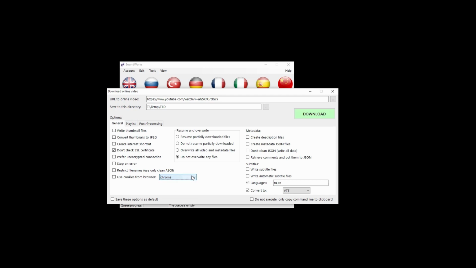Resume and overwrite. These settings speak for themselves. If the download is interrupted, then you can start it from where you left off last time. Metadata. You can create additional files, for example, if you need to save comments or a video description. These options can only work with a small number of sites, they usually work with YouTube.